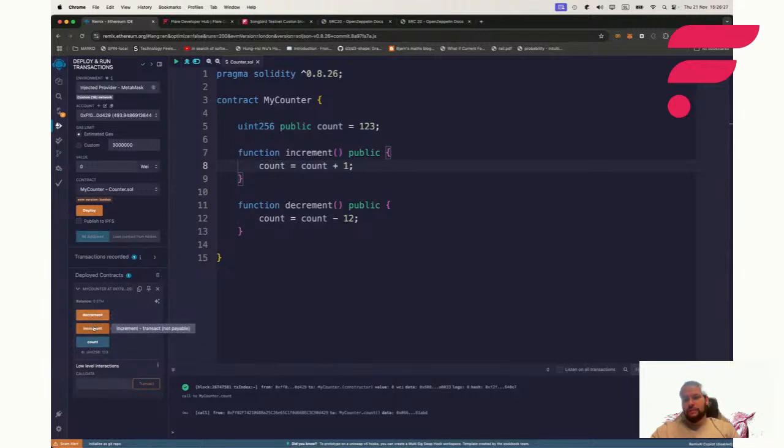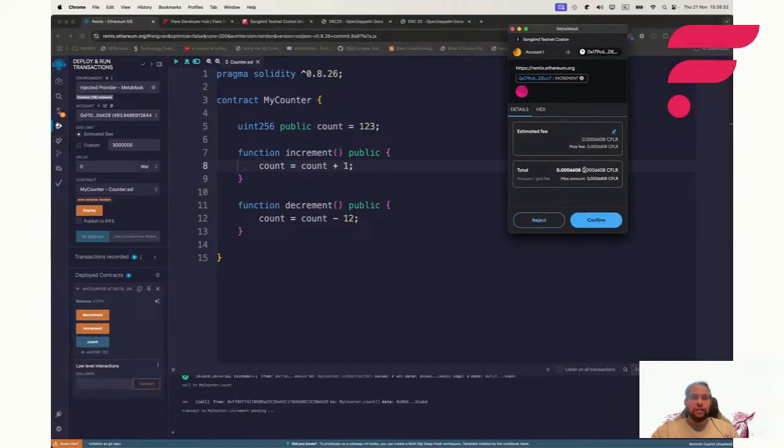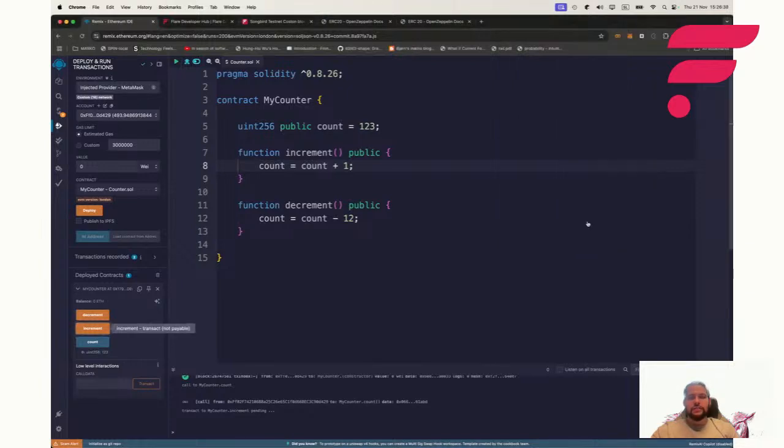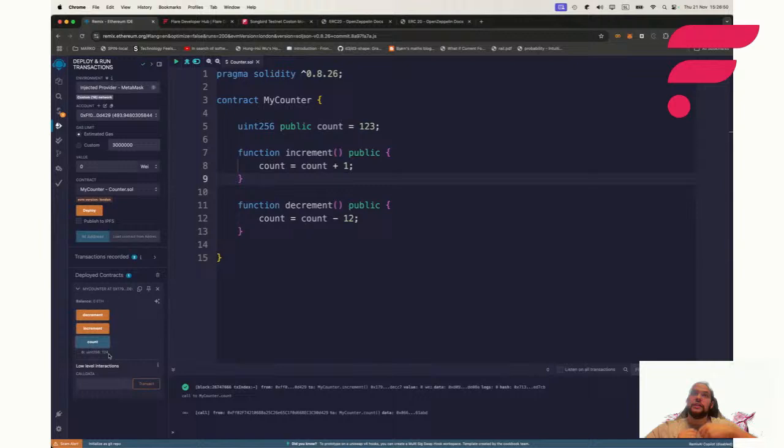Okay, so let's call increment. This is going to create a transaction that I have to sign. So I'm signing a transaction, and you can see the transaction fees are really, really small. I confirm this, I wait just for a while for this to get mined, and that's it. A transaction has been executed. This function has been called, and let's check the count now, and it has increased.